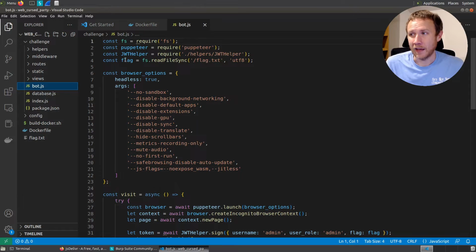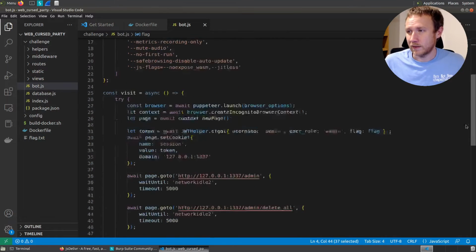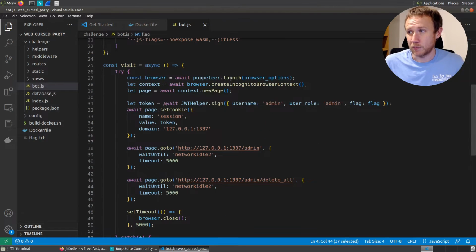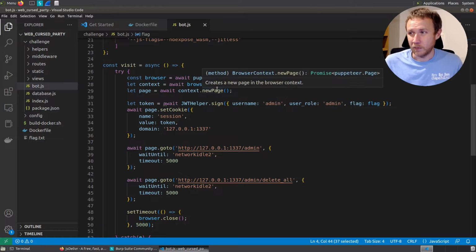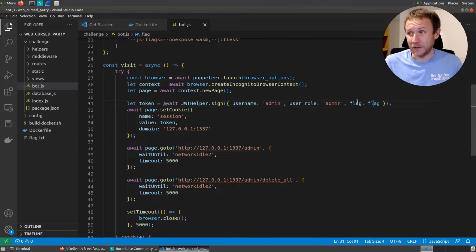It's reading the flag out of flag.txt, and it's also using a JWT helper. It's setting up some Chrome options, and then it's got this visit thing, which is going to launch a browser incognito. It's going to create a JWT, including the flag. So if we can get this JWT, we're going to get the flag.